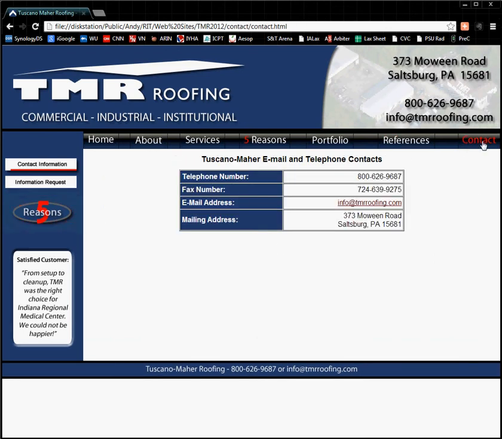There's going to be 2 pages within the contact section. One is going to contain information related to phone numbers, email addresses, mailing address. I figured we could also have a bit of a company directory here like we did on the previous site if you'd like. Then there's the information request form.